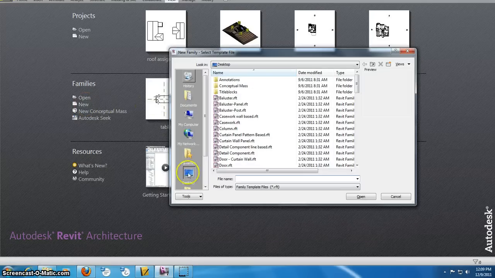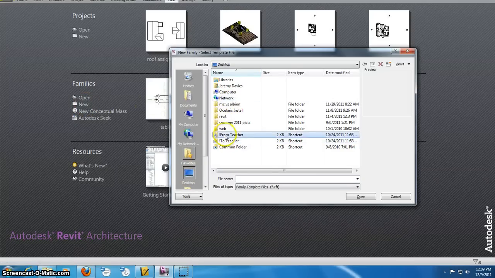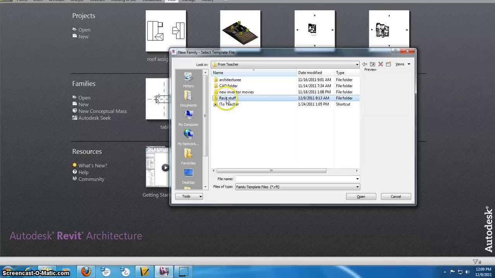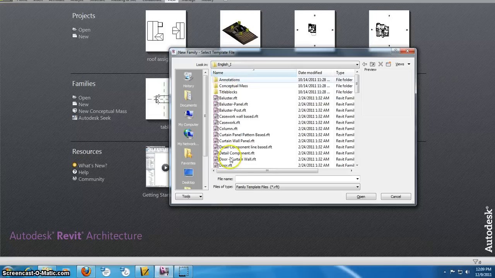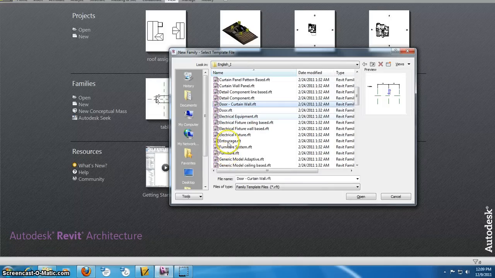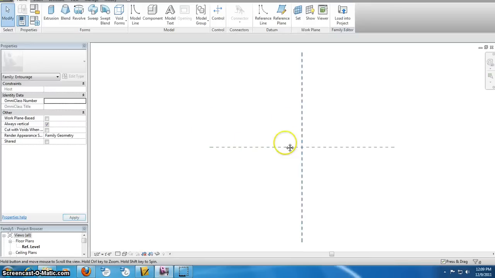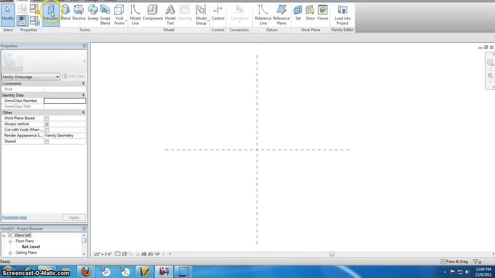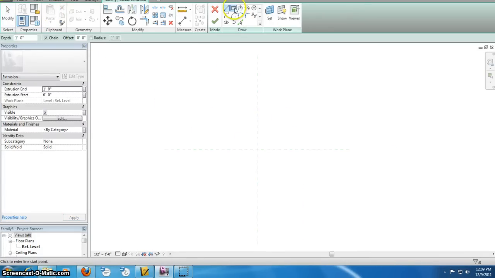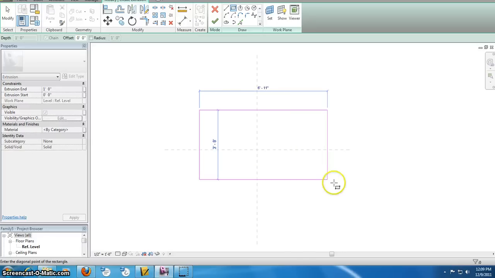I'm going to go to the desktop, from teacher folder, Revit stuff, top English one, and I'm going to find the furniture. It gives me this little crosshair piece here. So I'm going to hit extrusion. I'm going to draw a rectangle, and right now the size of the rectangle does not mean anything.